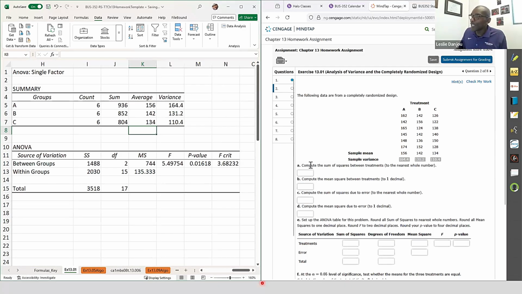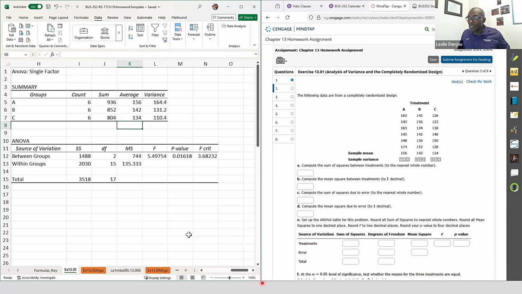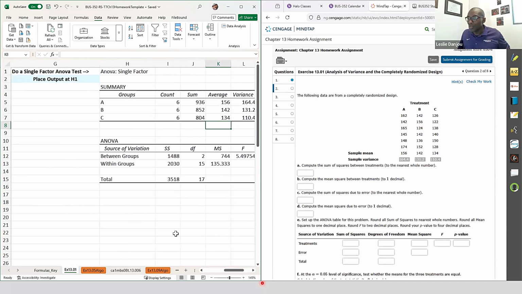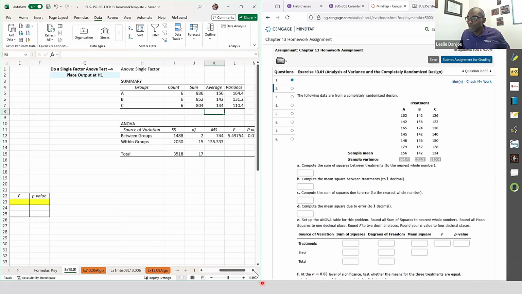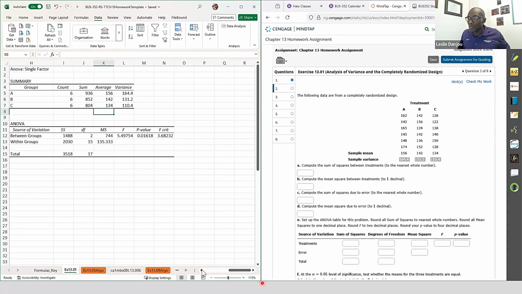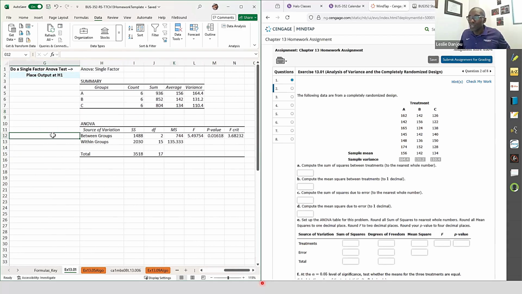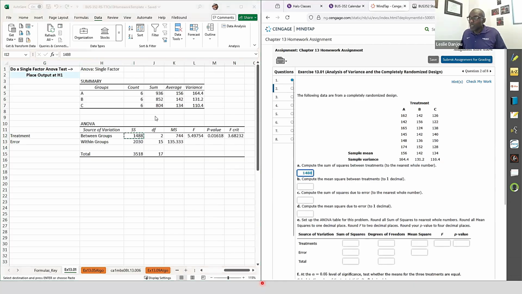All right, so they say compute the sum of squares between the treatments. Let me make this just a tad bit smaller. I'll move this over. Give me a second. Nope, too far. All right, please note to self, this is your treatment, and this is your error. When they say the sum of squares for your treatment, that is that number right there. So I'm going to copy it. I'm going to paste it.